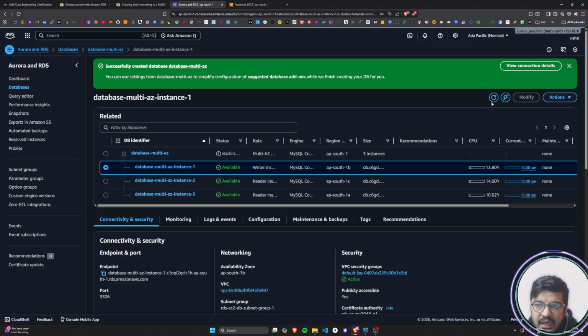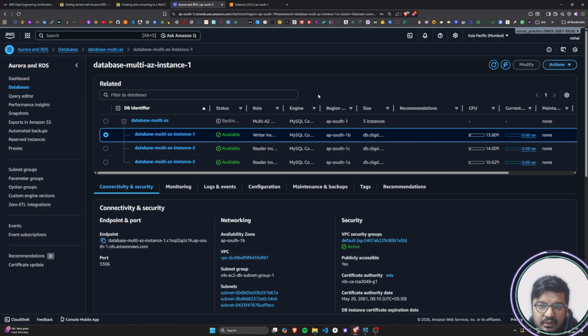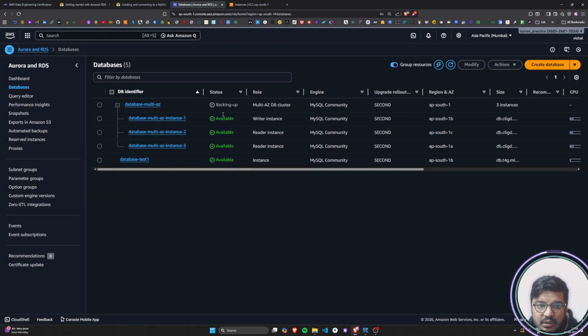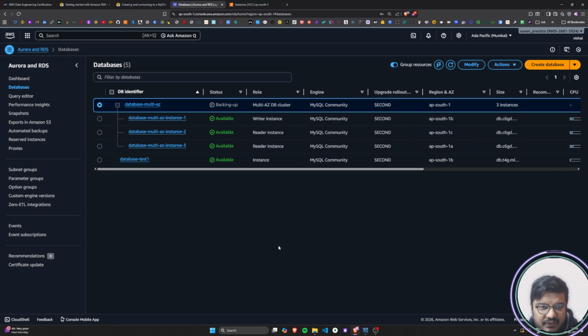But it will only be available inside the full configuration deployment. It will not be available inside the easy create deployment. I hope you have understood how we can do the multi availability zone deployment.